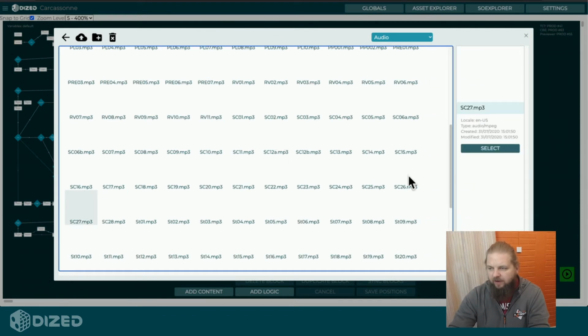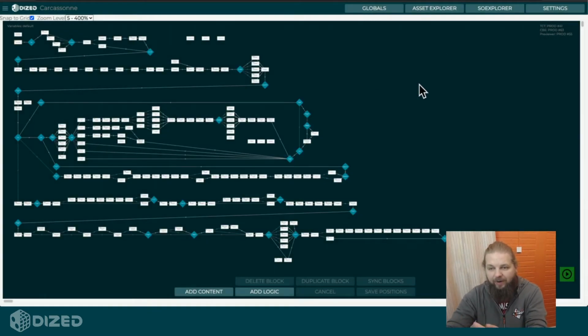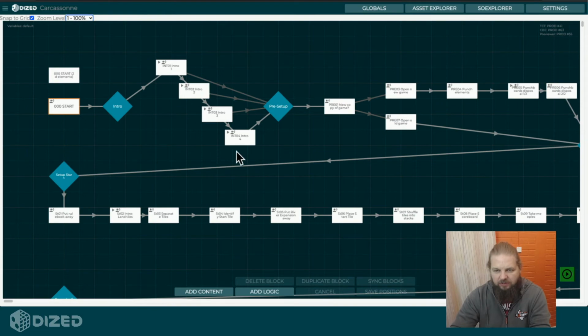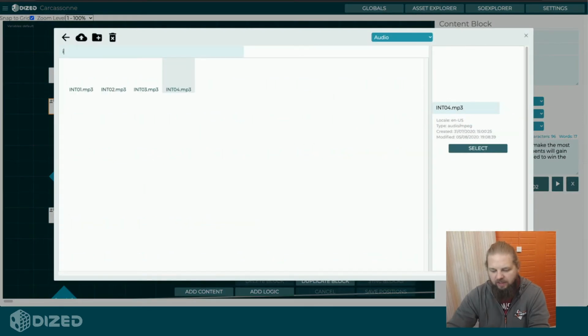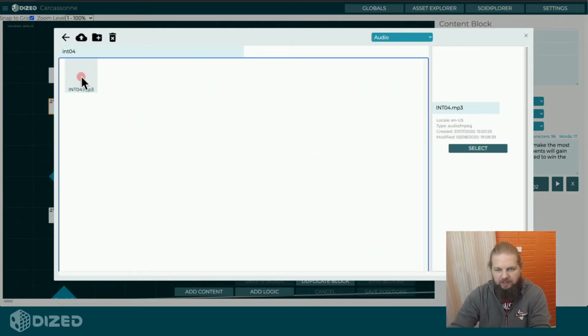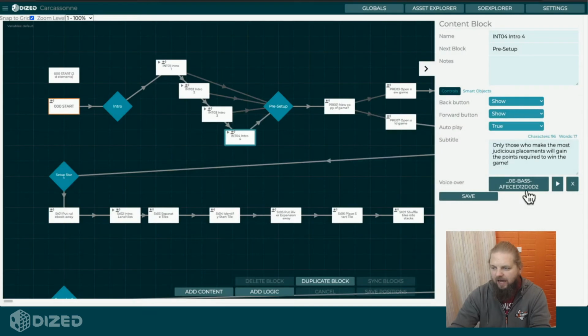When you select a file, it will open up this inspector showing you the details of it. And this is also where you select the file. Right now, select doesn't do anything because I'm not putting the file anywhere. But for example, let's zoom in here and let's say I want to now add voiceover to my intro 4 file. I would click here, then I would navigate where's my intro 04 MP3 and then click select. And now it's selected. Now it's placed to that step.